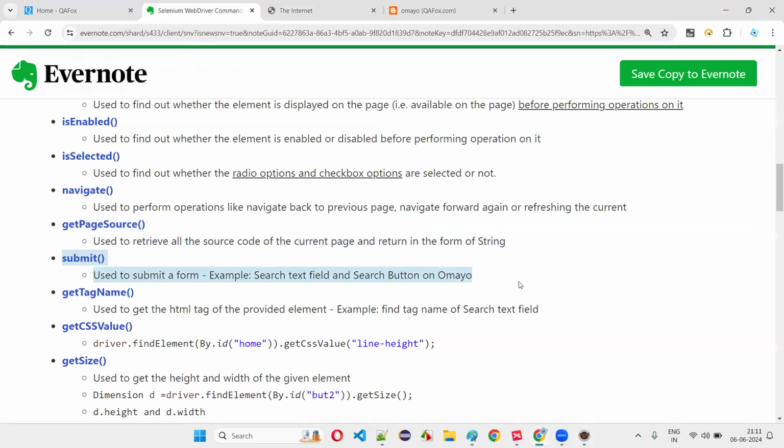What is the next command? Everyone type in the chat box, submit command.